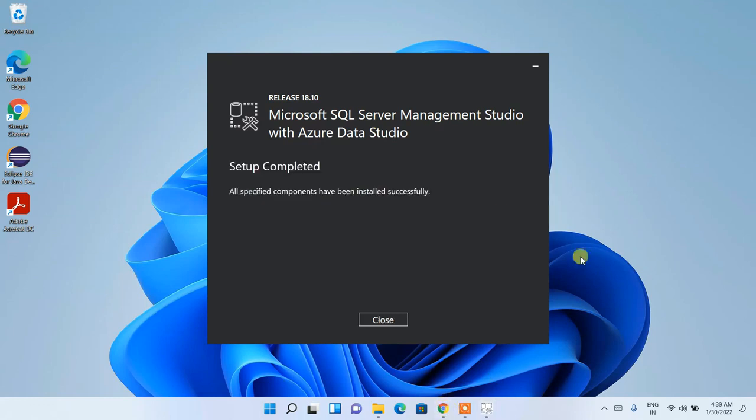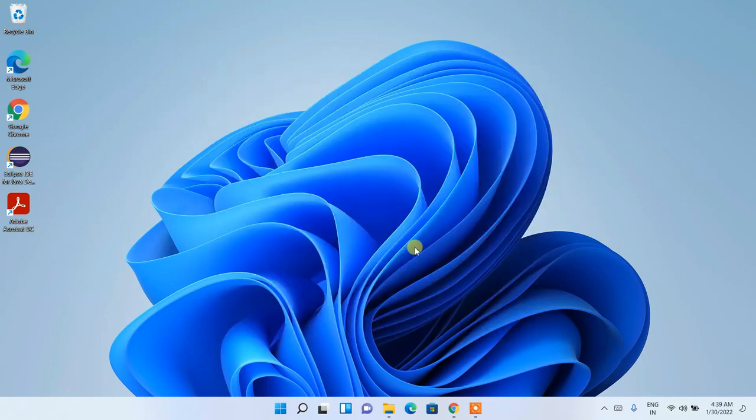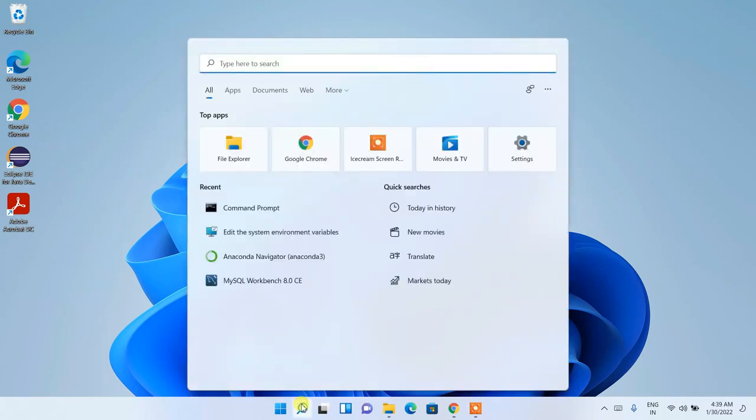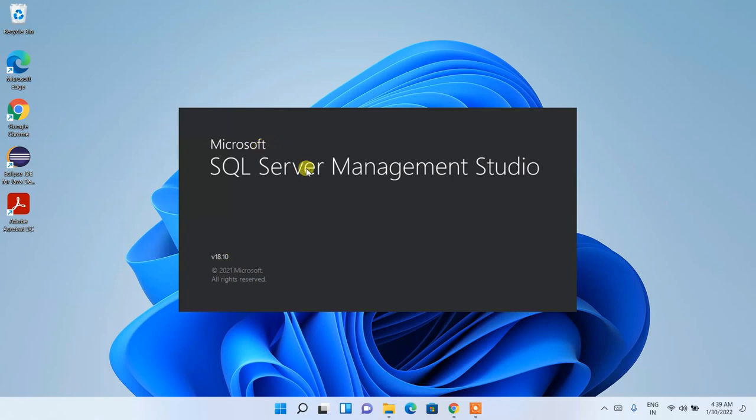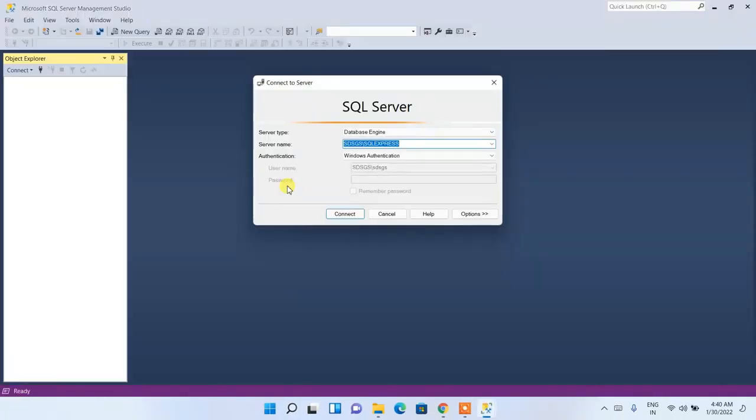Yeah, so welcome back, and now you can clearly see that our Microsoft SQL Server Management Studio has rightly installed. So just simply click on close, and now to launch it, you need to just simply click on the search icon, and here you need to just simply type SSMS, and it will show you this Microsoft SQL Server Management Studio 18. So you need to just simply click on that, and it will launch our SQL Server Management Studio, and you can see it has rightly launched over here.